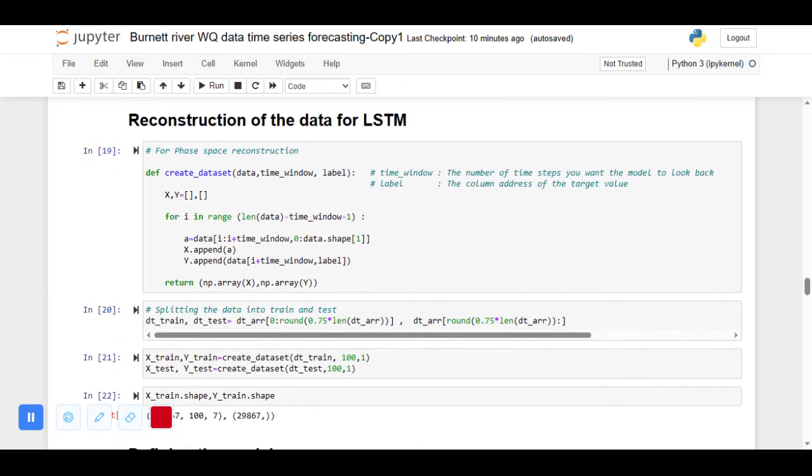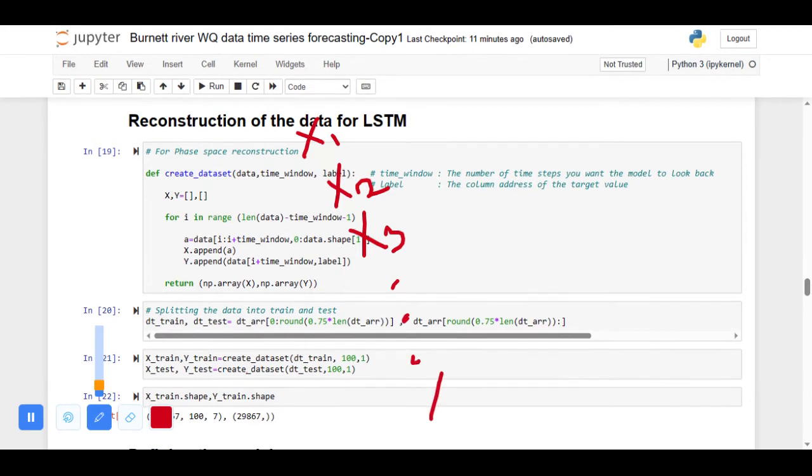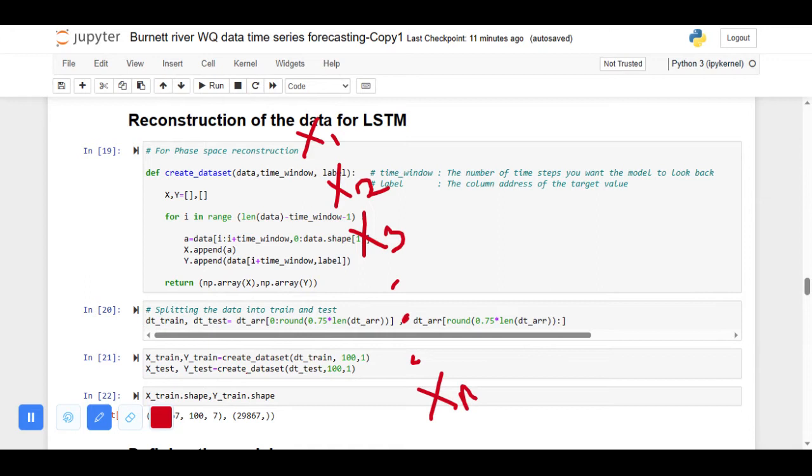One important thing for LSTM is phase space reconstruction of the data. What do we mean by phase space reconstruction of the data? It means that if you have data x1, suppose x2, x3, and your data goes up to xn, and you have n number of samples, what you will do is phase space reconstruct. Phase space reconstruction means, for predicting our next value, how many values should the model look back.